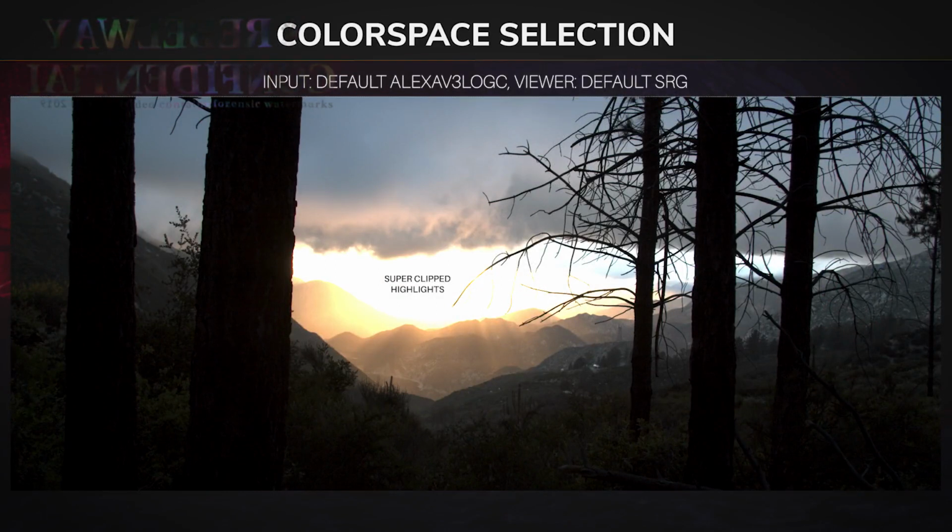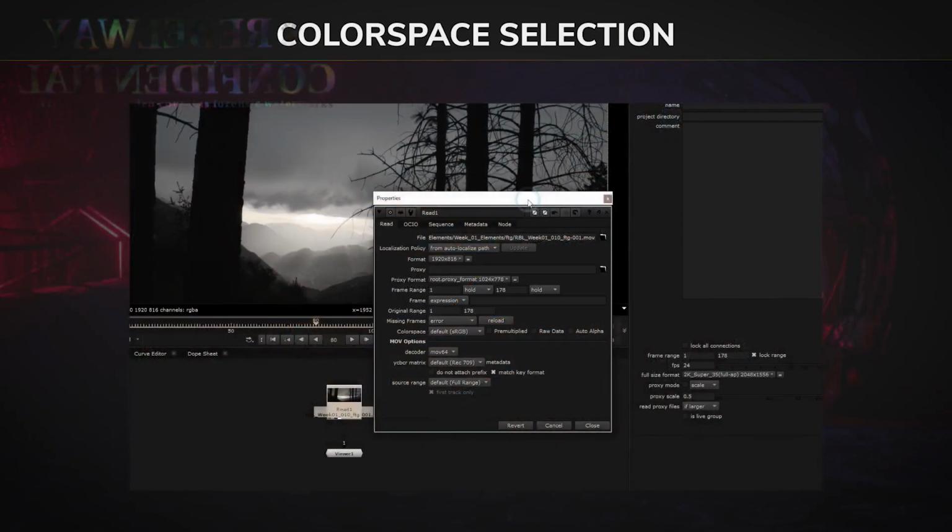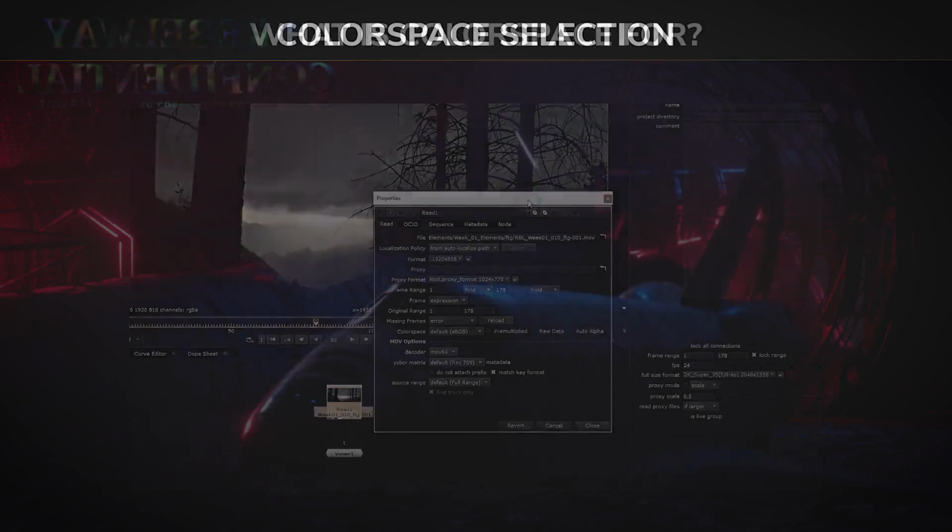And since we weren't really affecting the color and brightness too much in that image, I felt that it was okay to cheat. But if we were starting that shot now with the knowledge we have, we would have read it in as Alexa, most likely in ACES, and then viewed it with ACES sRGB or ACES Rec 709.